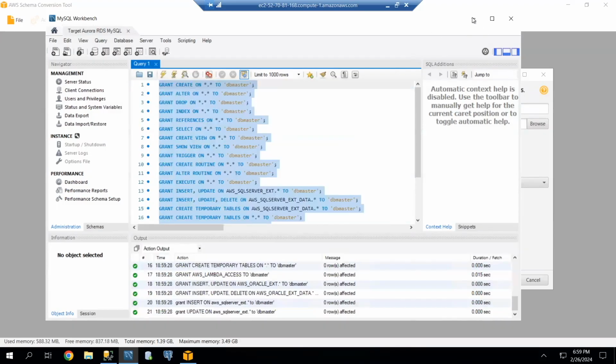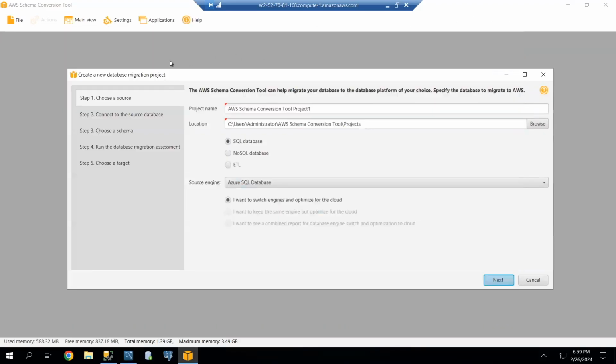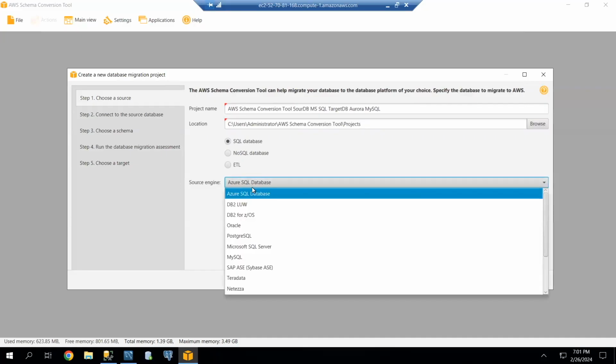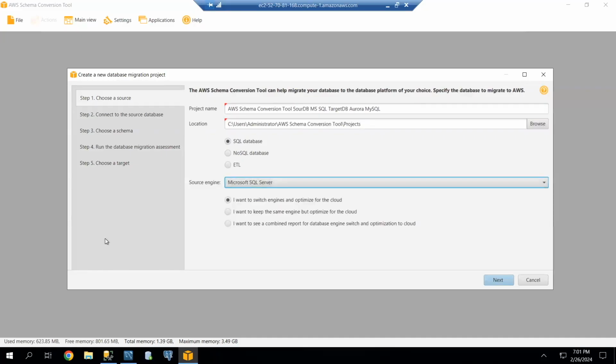Next, I'm going to minimize this MySQL Workbench and resume from the Schema Conversion Tool. First, the project name. I'll change the project name to something meaningful, maybe source DB MS SQL, target DB Aurora MySQL. Location, I'll go with the default option, and it's a SQL Server database. Source engine, I'm going to select Microsoft SQL Server. I'll go with the option I want to switch engine and optimize the cloud. Then I'll go to next.